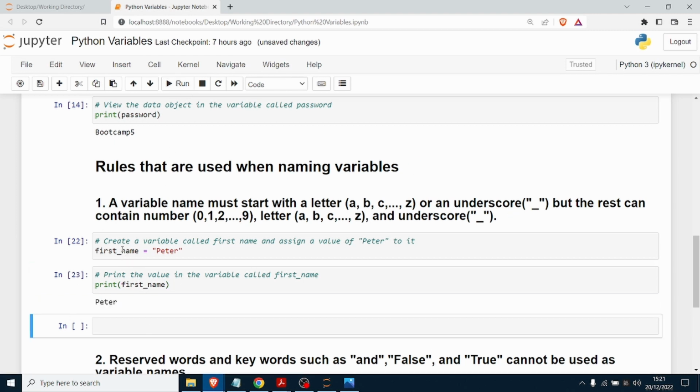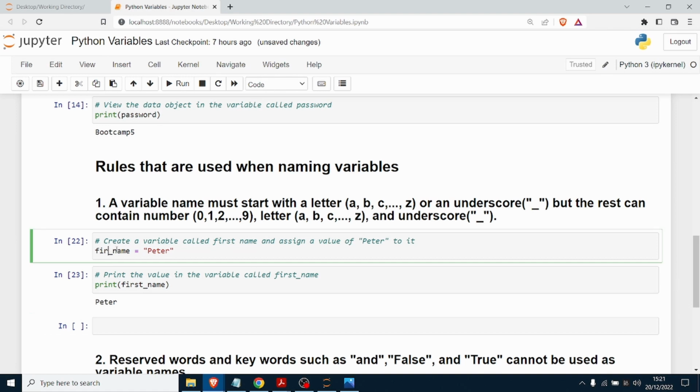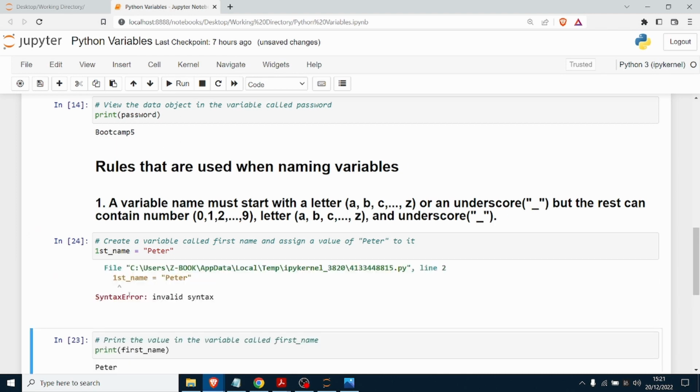Now assume that you want to write it using a number so that you can violate this rule. So you say first, starting with 1. We are expecting it to give an error. It has given us a syntax error because we have violated this rule by starting the variable name with a number. It has to be letters from A to Z or an underscore.